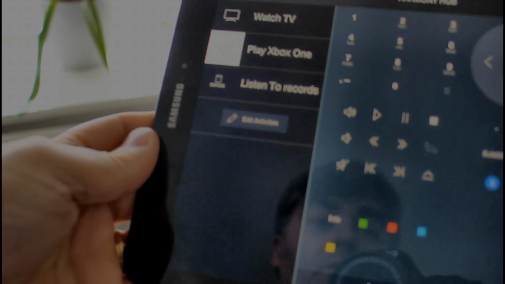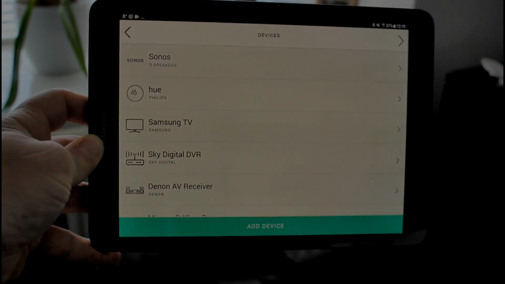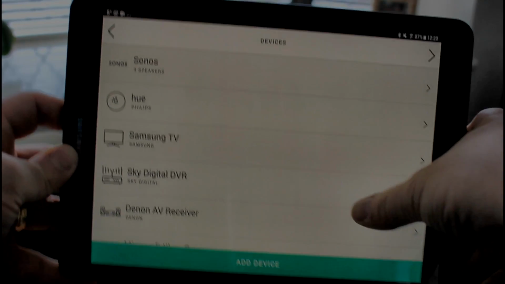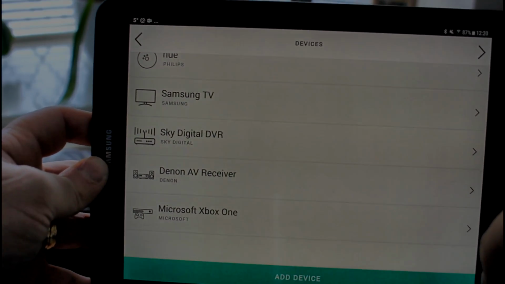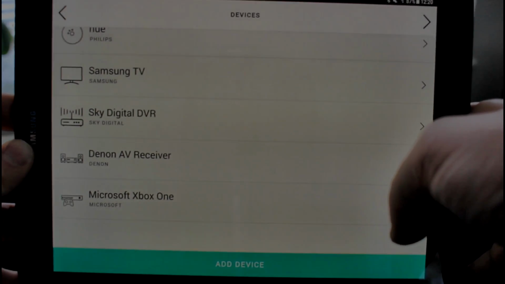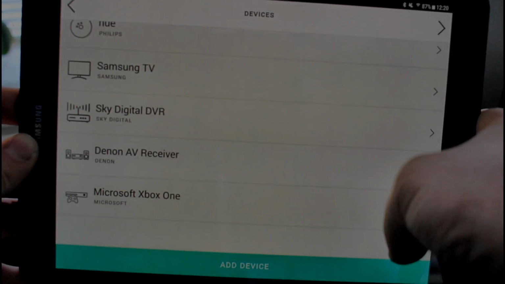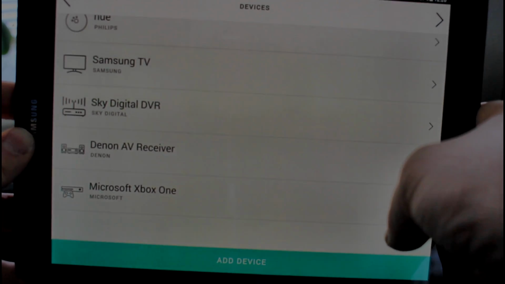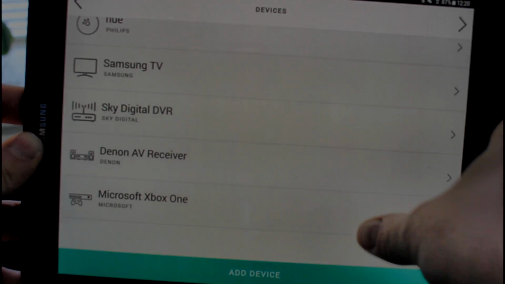The reason why it can do all that is because I've told it what devices I've got. Some it detected itself, some I told it manually. So, Samsung TV there, it detected that using Wi-Fi actually. The Skybox, I just told it I had a Sky Digital box, and told it what region I'm in. The Denon receiver, which is my amplifier, I just told it the model number, which I got off the front. And the Xbox One, it detected that as well.